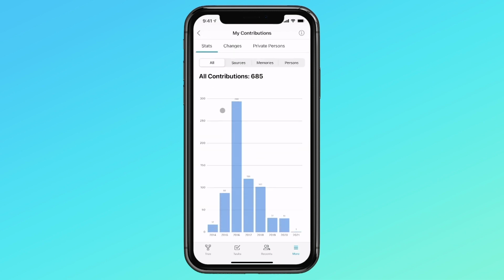This is where you can find all the different things you've contributed over the past years, including sources, memories like photos, audio, and people that you've added. You can also see changes you've made and private people that you've added to your tree.